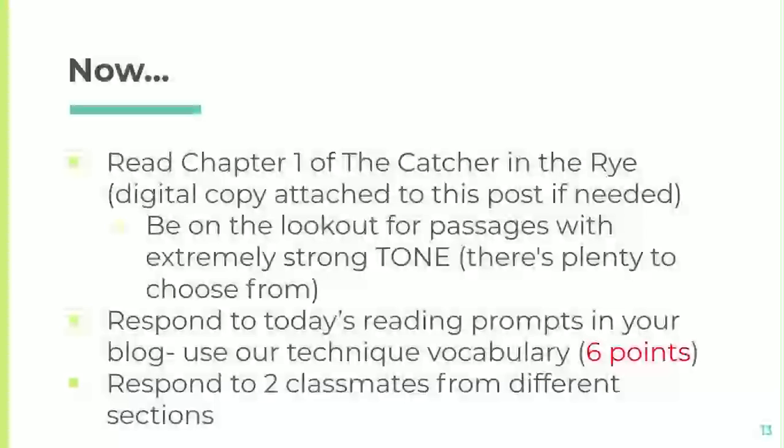Then you're going to go ahead and respond to today's reading prompts in your blog. Make sure that you're using our technique vocabulary while you're doing this. Connotation, denotation, tone, diction. Use that language. Explain what it does. Then you want to make sure that you respond to 2 classmates from different sections. So if you are in period 1, respond to classmates from periods 5 and 9. If you are in period 5, make sure you're responding to classmates from periods 1 and 9.